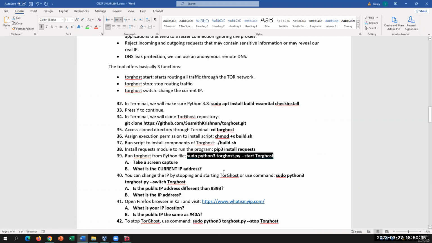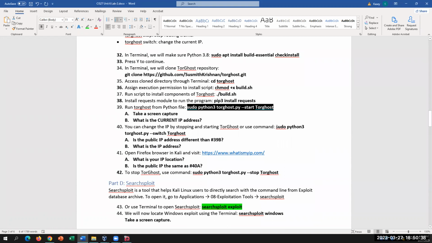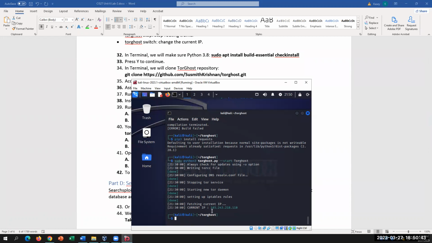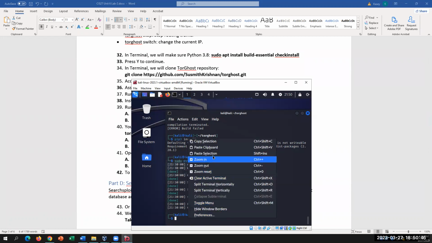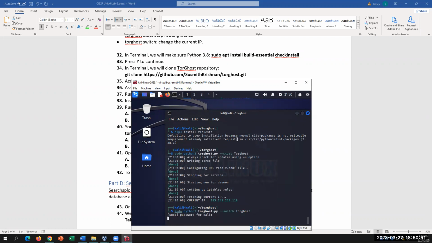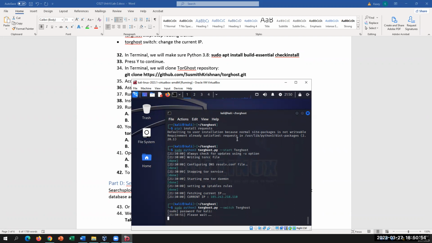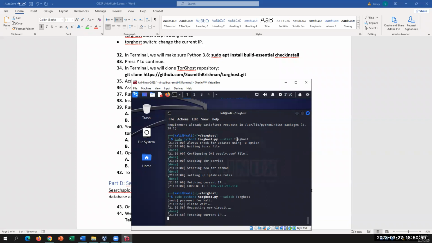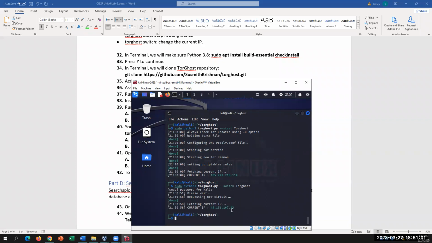All right, where did I leave off? So I left off at Tor Ghost, and then when you do a switch like this, right? Basically, whenever you switch, you're supposed to get a new IP address. Okay. And sometimes you have to wait here a little bit. Right, it's fetching the current IP. So you notice that this is my public IP after I switch.